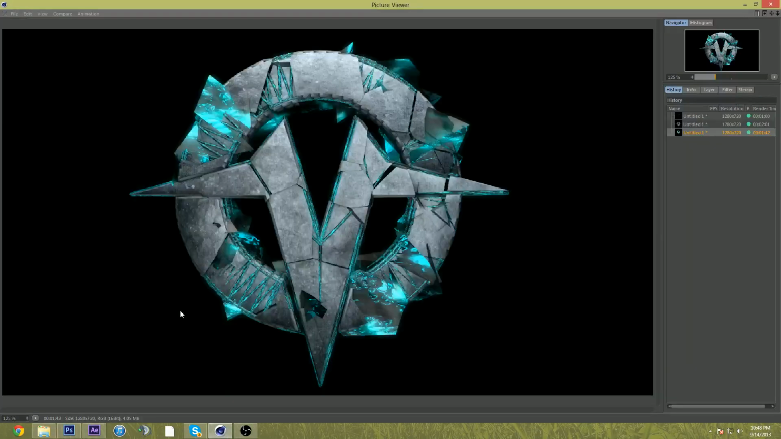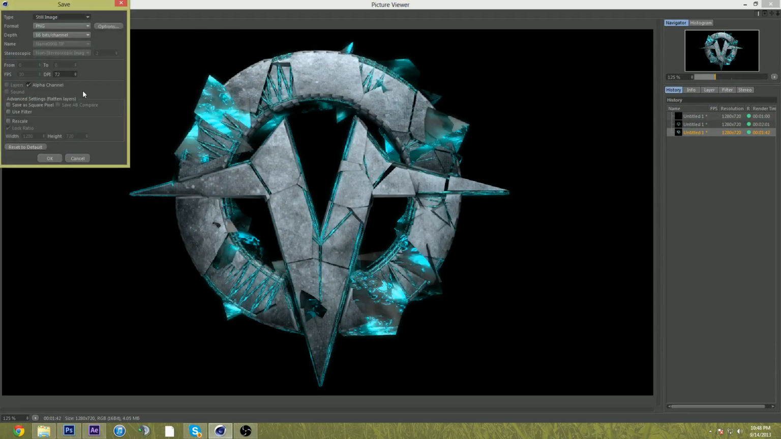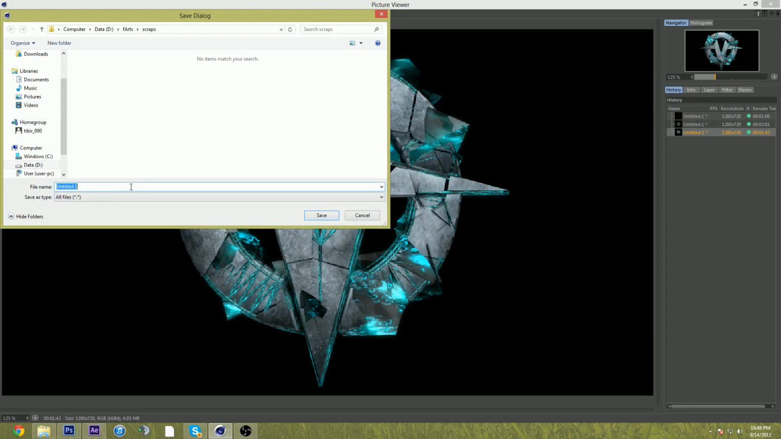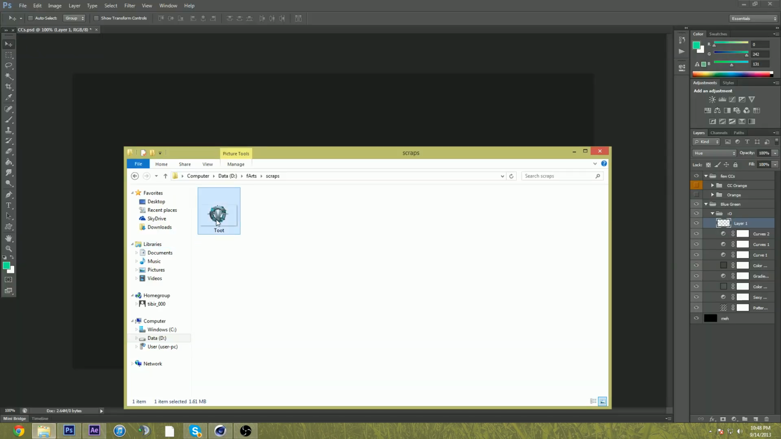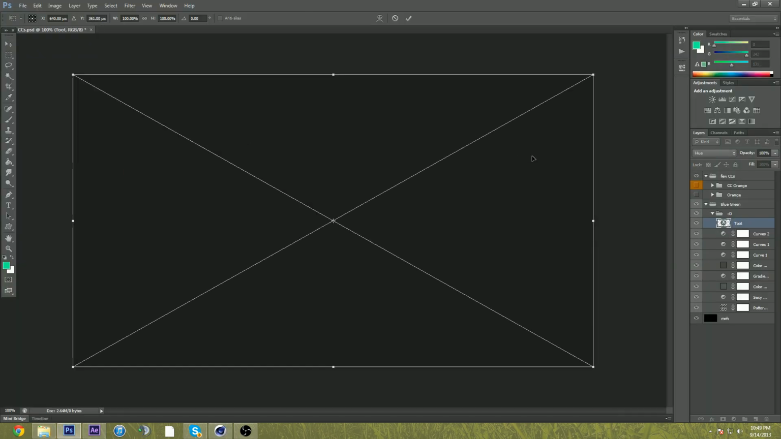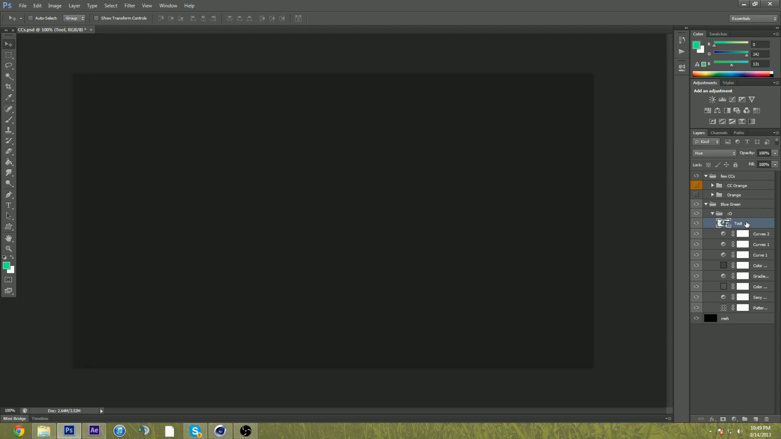So let's see if it's done rendering. Alright, nice, it's done rendering. So this looks approximately like the other one. This is just what you want it to look like. So save it, make sure you have it as a PNG and the alpha channel is checked. So we're just going to name this for tutorial. Just drag this onto your layer with CC, and then you just drag this down.